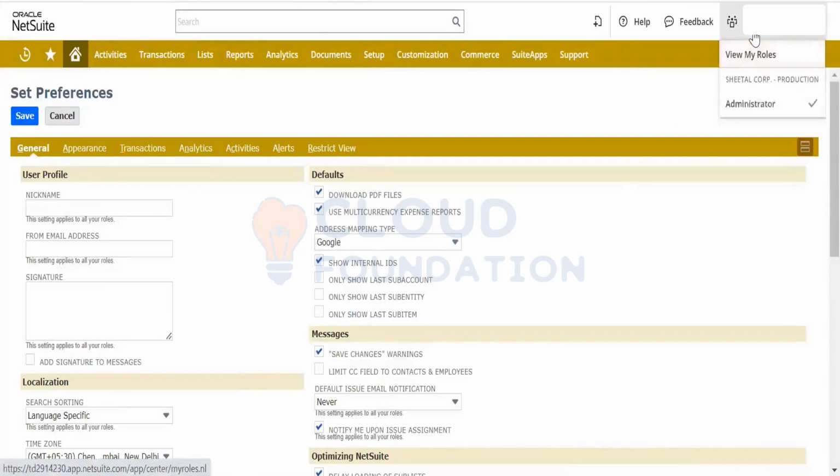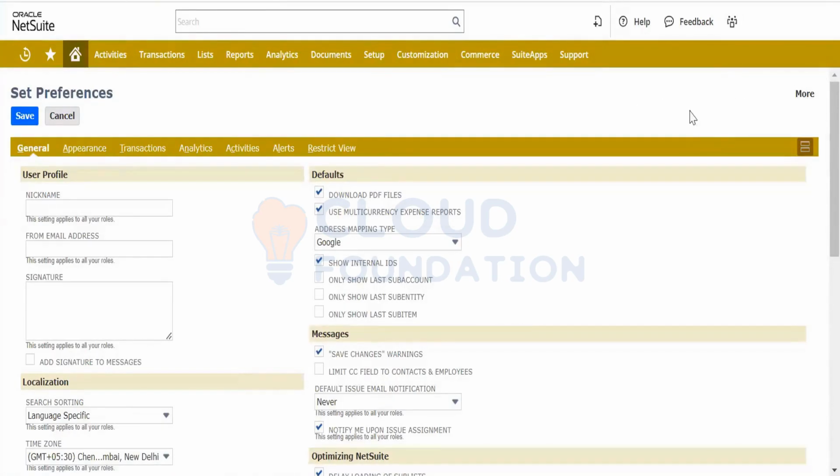The role is not visible for me right at this point in time. It might take some time for it to get updated in the training tenant, but if it is in production or sandbox, then it gets updated directly. All you've got to do is just log out and log in.